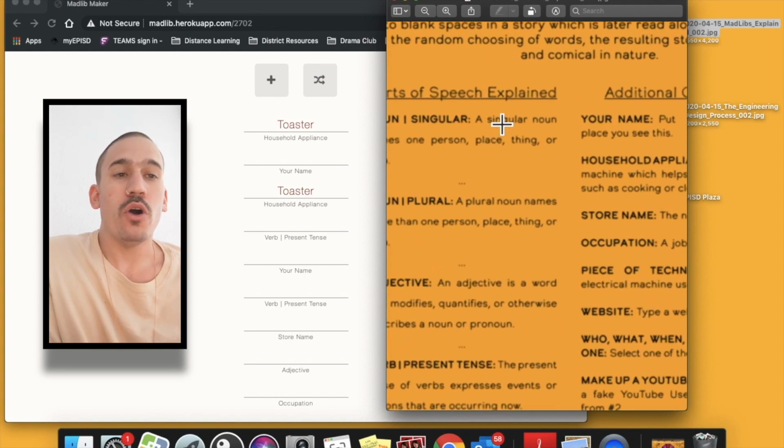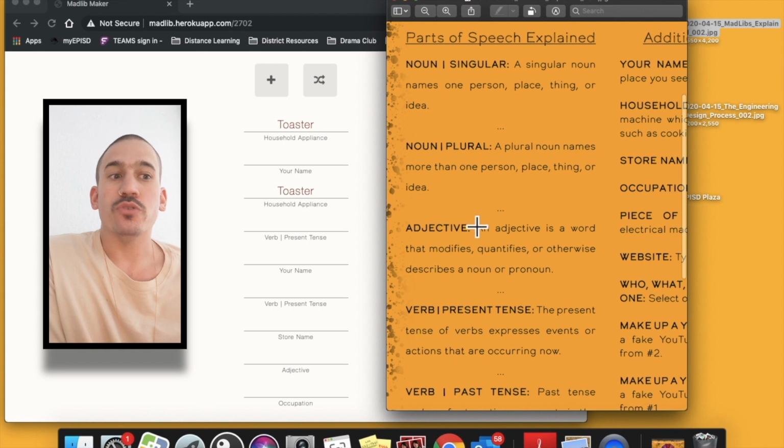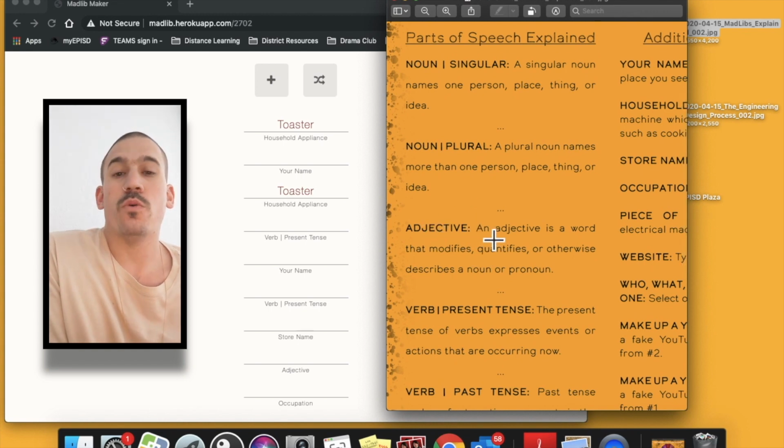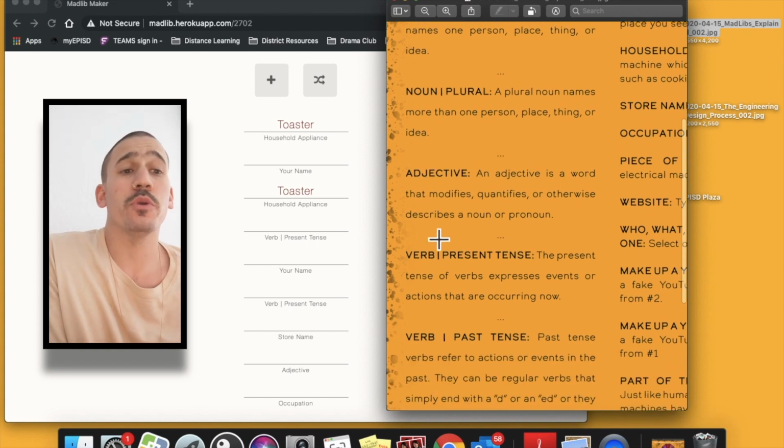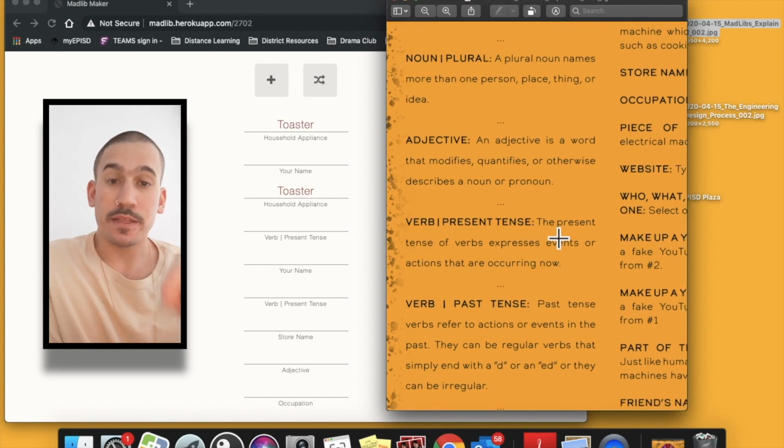So, you'll always be asked for nouns. Nouns are persons, places, or things. Singular is obviously just one. Plural is more than one. An adjective would go to describe the noun or the pronoun. When it says verb in present tense, that means it's going to be something that's happening now. So, I swim.